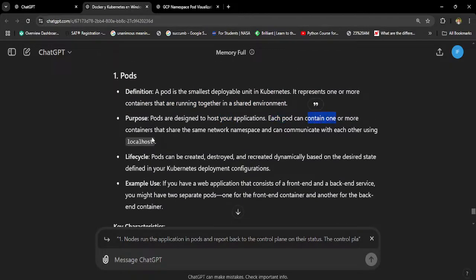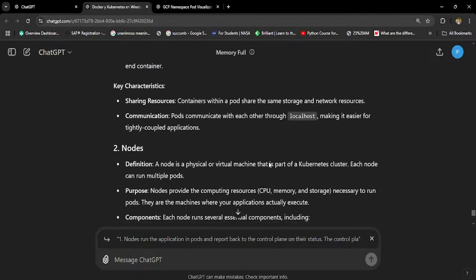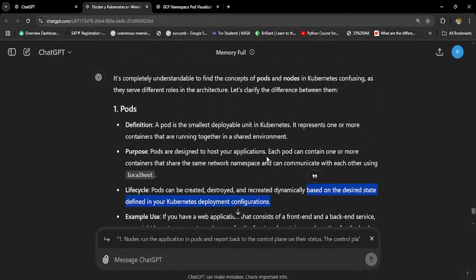Each pod can contain one or more containers that share the same network namespace and can communicate with each other using localhost. Pods are created, destroyed, and recreated dynamically based on the desired state you define in your Kubernetes deployment configurations. If you have a web application that consists of a front end and a backend service, you might have two separate pods, one for the front end container and another for the backend container. These are some of the characteristics, so that's what I would recommend checking out.